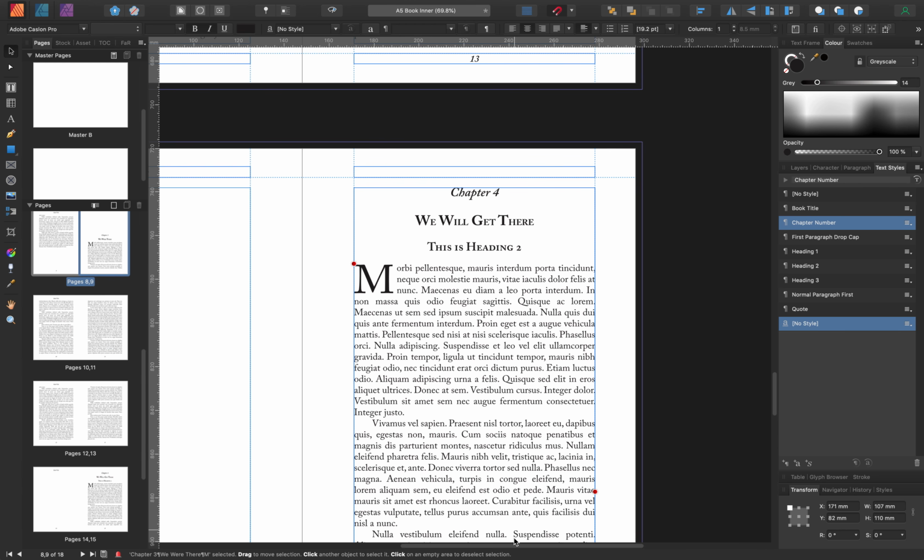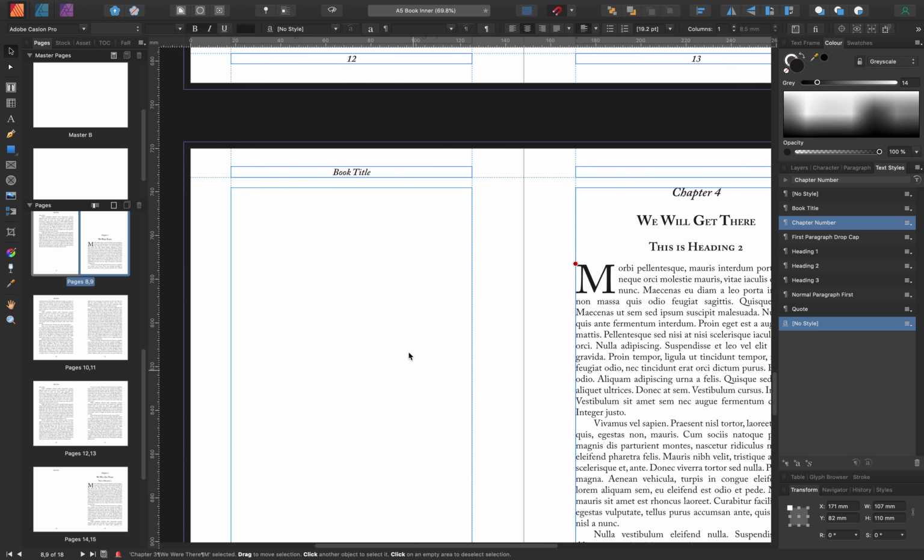Chapter 3. We come to chapter 4. We don't want anything on the left page at all. So click on your page 15 down here on the left.